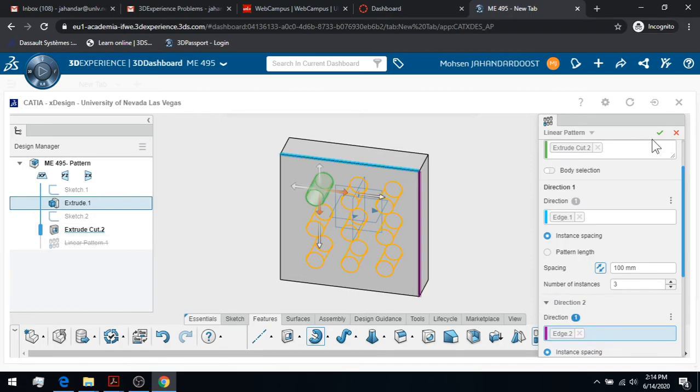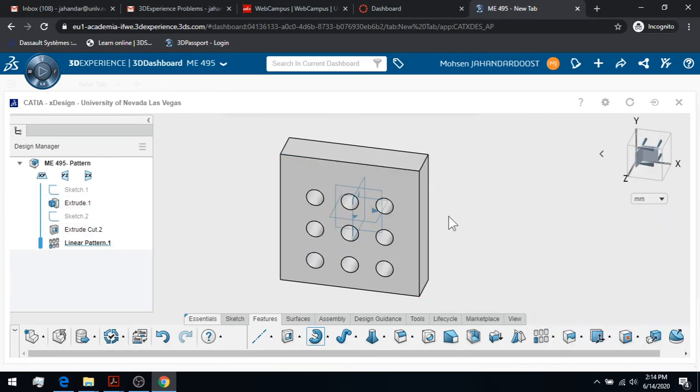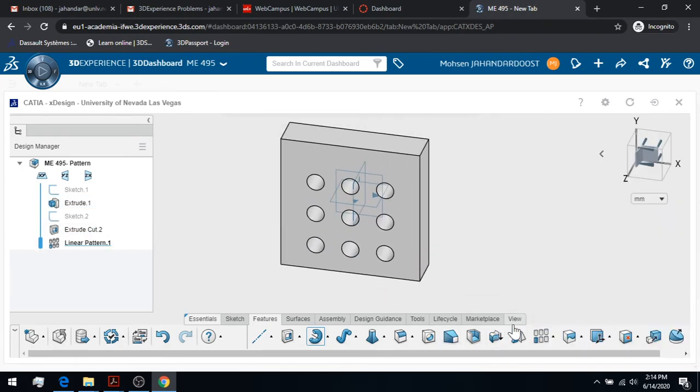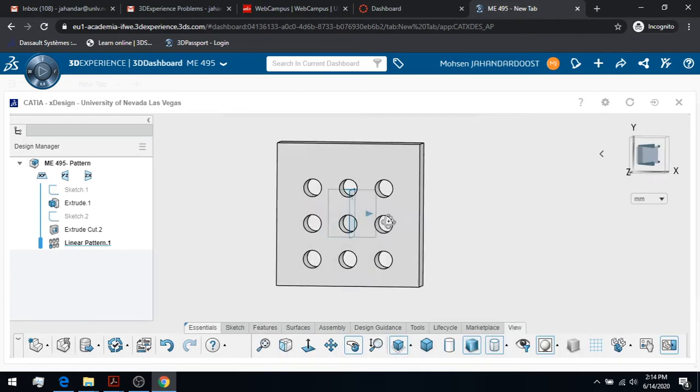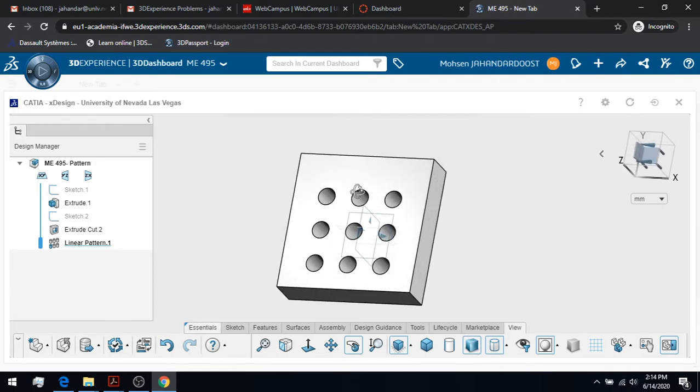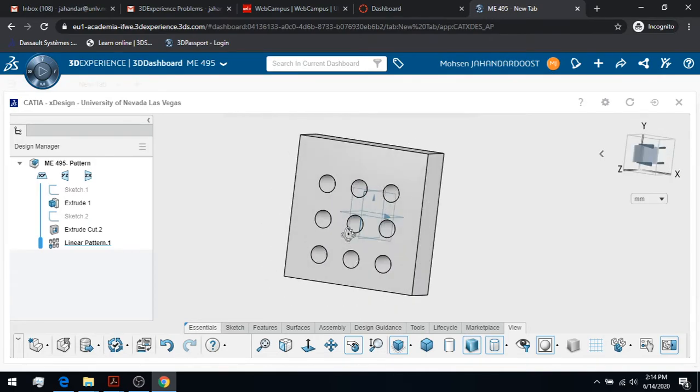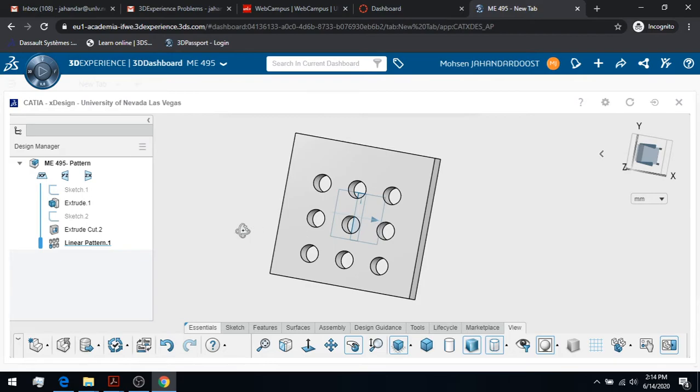Okay, so if I click OK here, now you see that you get your holes and your pattern easily created. One thing that you need to notice, all of these patterns are related to the first one. In other words, if I change any property of the first cut, everything else will be adjusted to the first one.